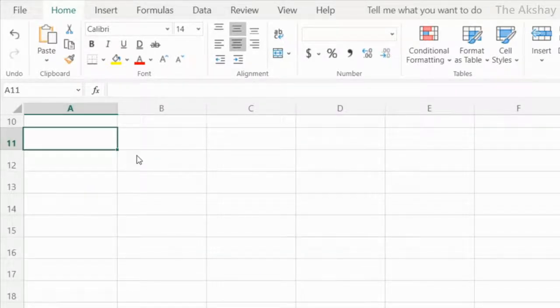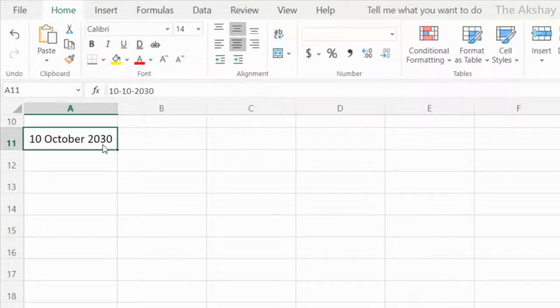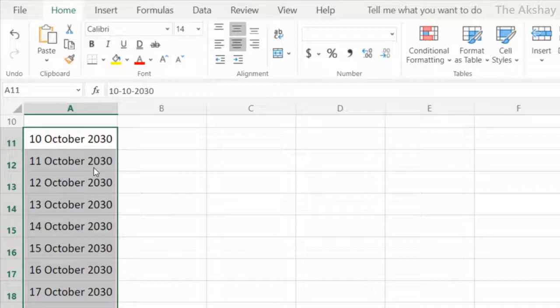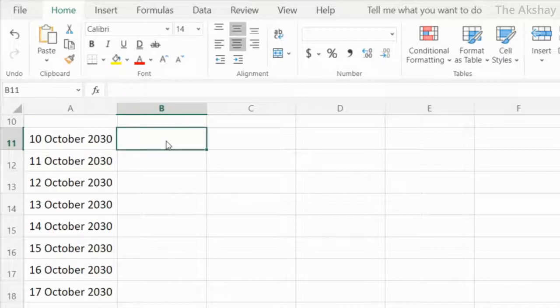Let's type here a date, 10/10/2030. Drag it below using your autofill handle like this. Now you have a list of dates. It is changing dates 11, 12, 13, 14, 15, but it hasn't changed the month or year because Excel knows that this is a date format. It doesn't have to change month or year.